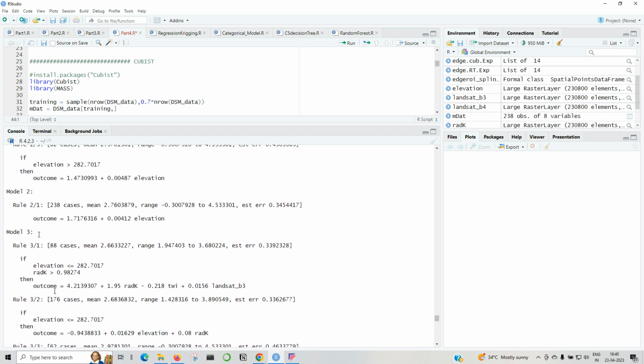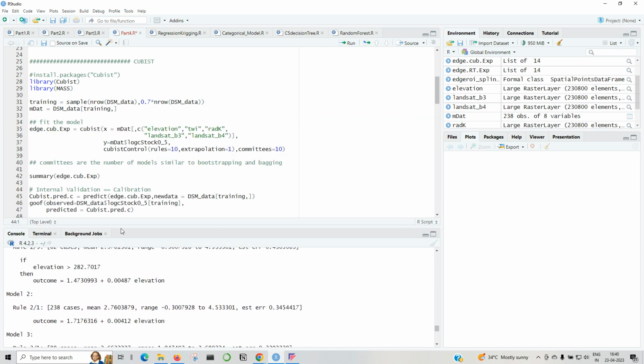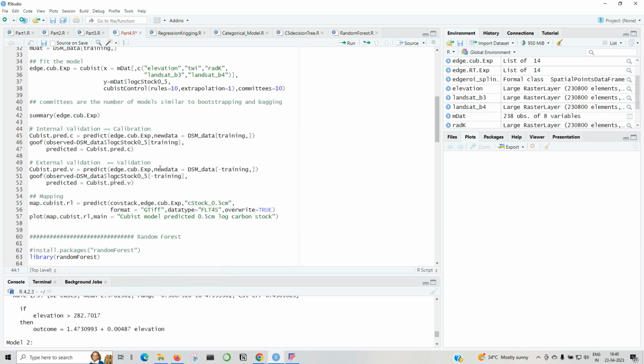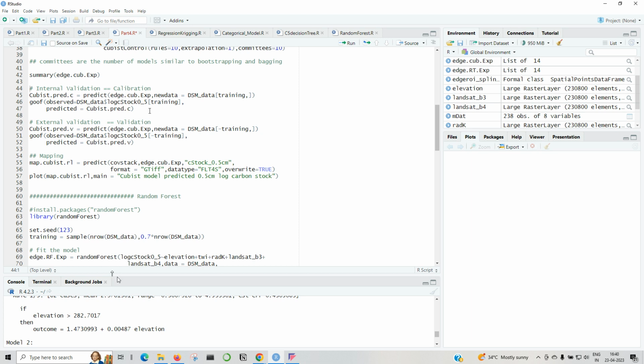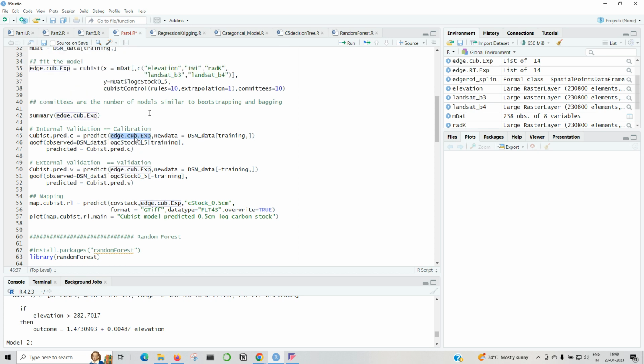You see, we have models and rules specified nicely in the summary. Now we can do our calibration and validation. For calibration, we use predict, and this is our model. We have trained our model and stored it in this variable. Then we give the new data, that is the calibration data.